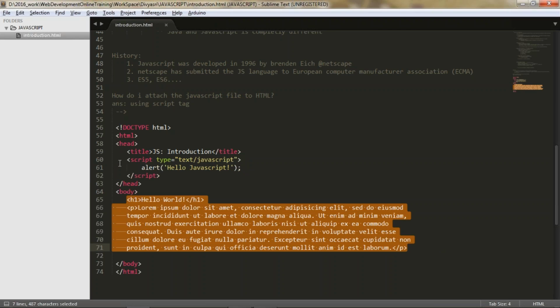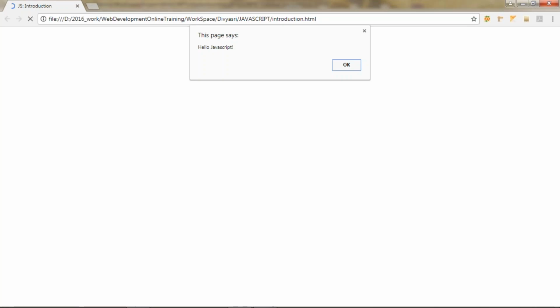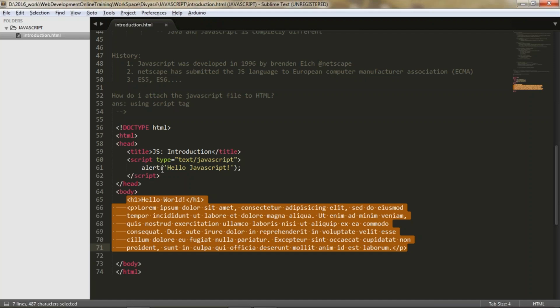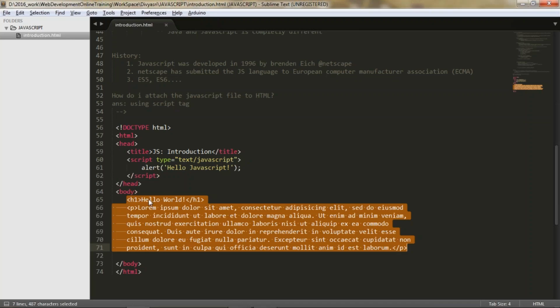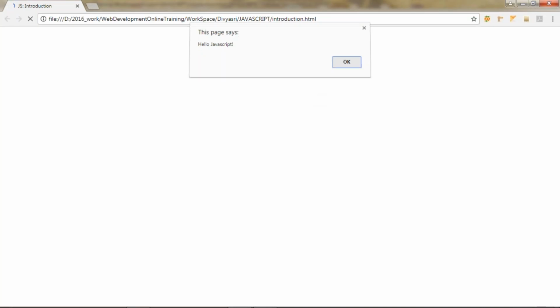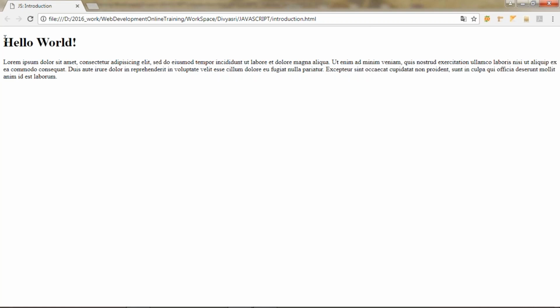So here we are using an alert box. An alert box is a kind of dialog box which seeks the user's acceptance, so we need to press OK. Whenever we press OK, then only the control will transfer to the body section. Until then, it will stay inside the script tag only. So when I press OK, now you're able to see your UI content or HTML content.